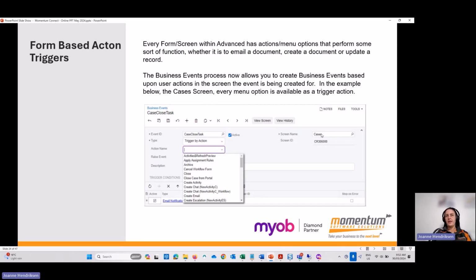So in this case, you can see we're doing that for cases. Any action will actually appear in the triggers here. So what you can do is say, create activity. So anytime somebody triggers that create activity, we can raise an event. So we can do some sort of automated process. So if you have someone perhaps that has closed a case and you're wanting to perform an action when a case is closed, all of those menu options will appear within the business event screen now.